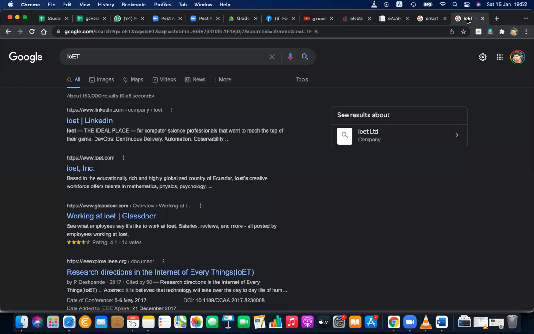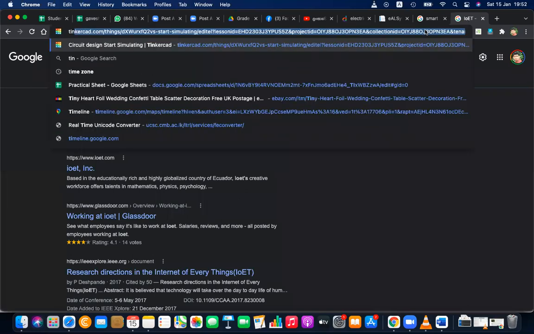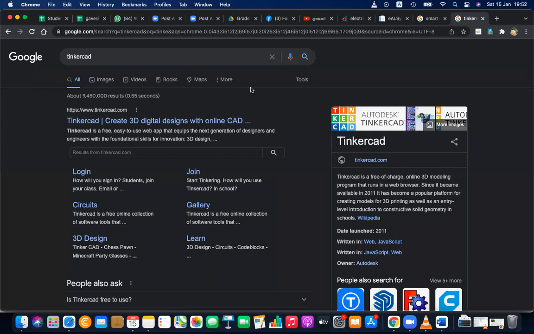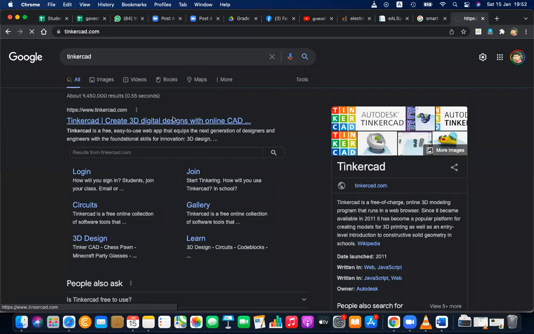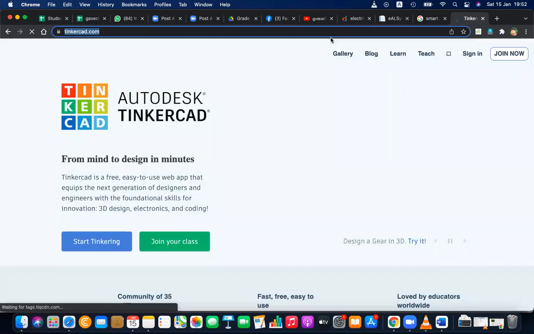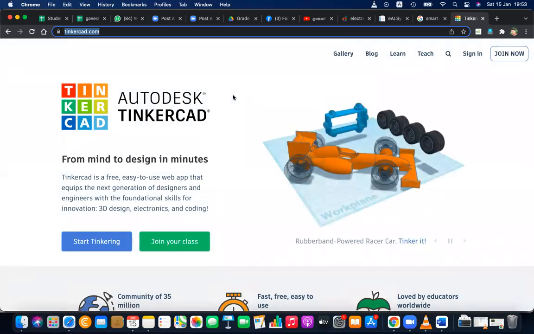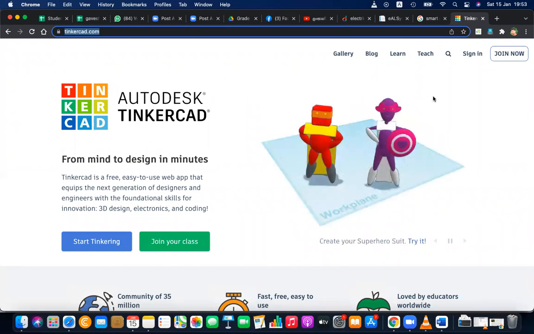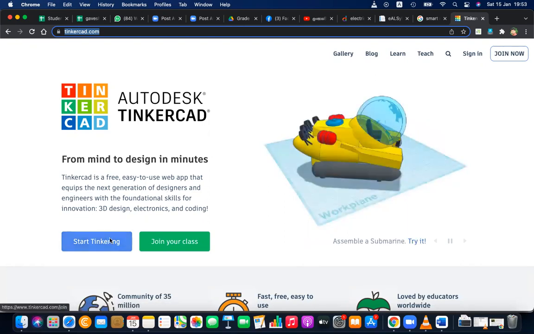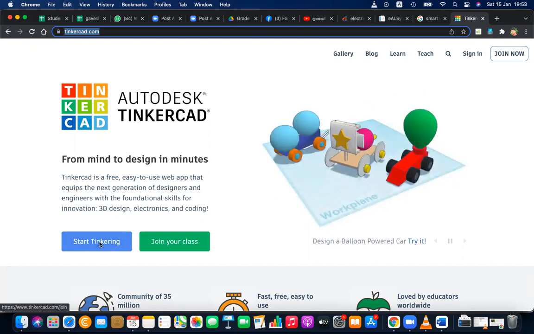To do that, I'm going to use a small website, that is Tinkercad. If you don't know this website, you need to create an account there. You can log in using your Gmail, that doesn't matter. Whatever method you prefer, you can use. It is tinkercad.com. Then you have a small button here when you access this website, that is called Start Tinkering. Just click on that.